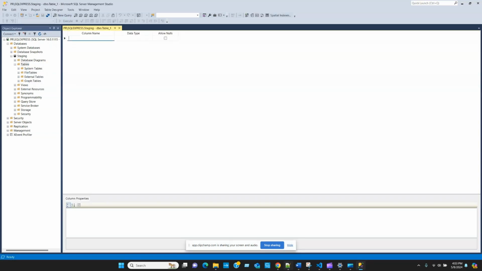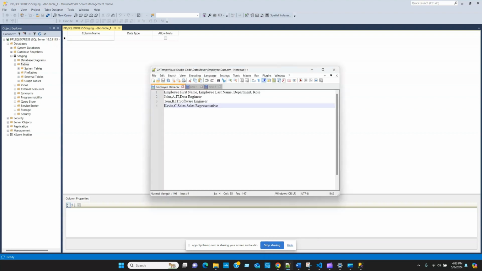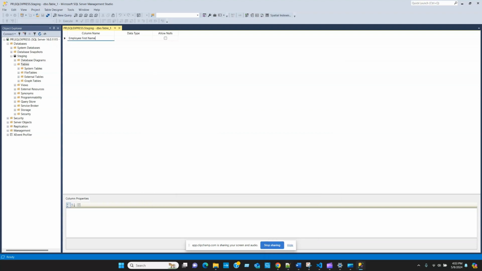The first field is employee first name. Here we cannot use spaces, so delete those spaces. Employee first name, data type as, I'm going to make it 500. And I'm not going to allow null.